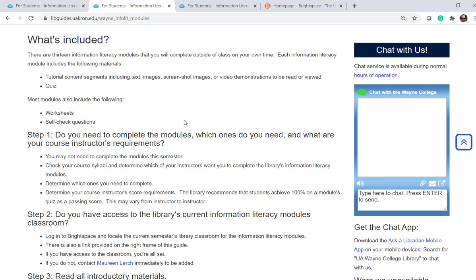So your goal for each module that you're required to take, most of the time you're going to have to take all 13 of them, but pay attention to your instructor and what they want you to do. Sometimes you only have to take some of them. But once you know what you have to do, go in and complete the content and quiz for each of the modules that you need to do.